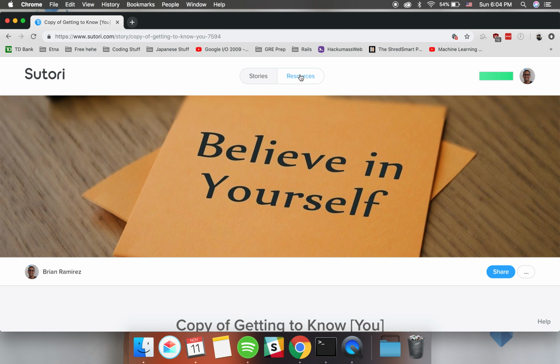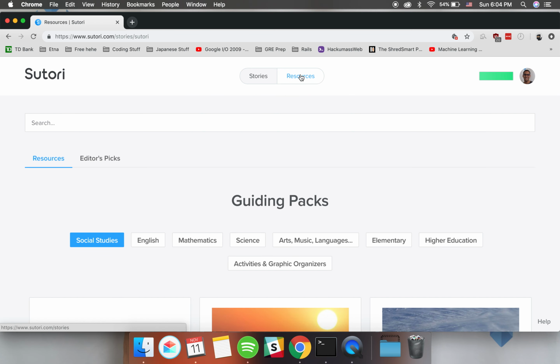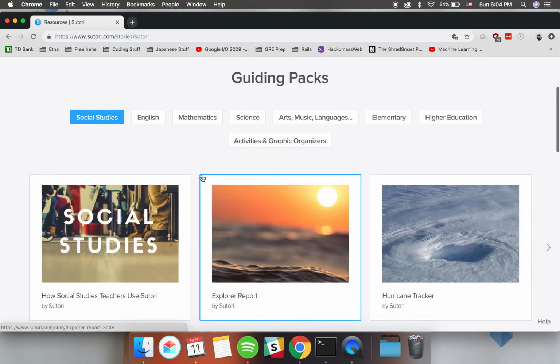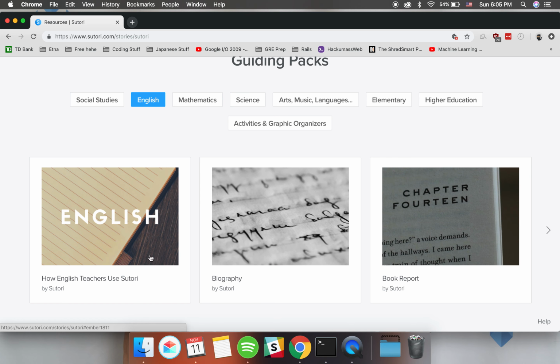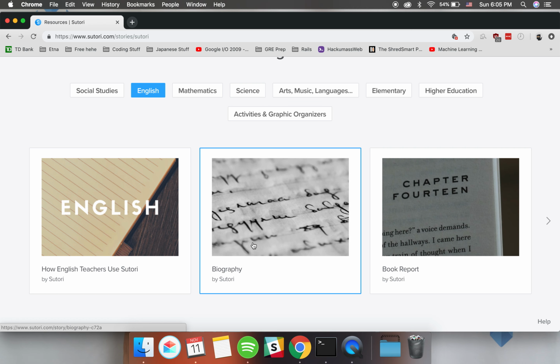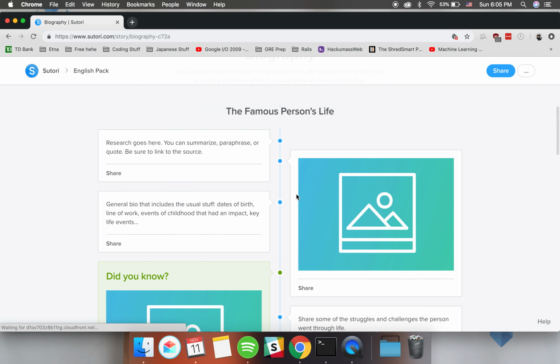But let's head to the resources section. So you can see many templates that Sutori has made for teachers in order to make it a lot easier to implement these. For example, if you head to the English tab, you can see how English teachers use Sutori, how a biography Sutori would look. It would look something like this.